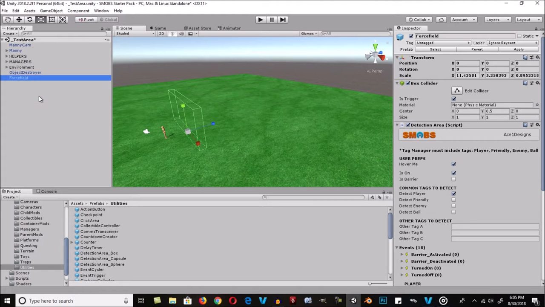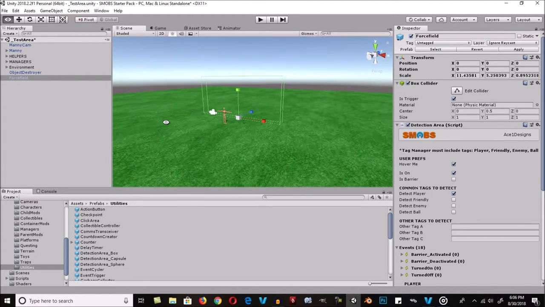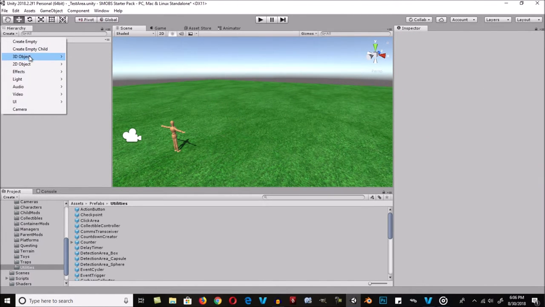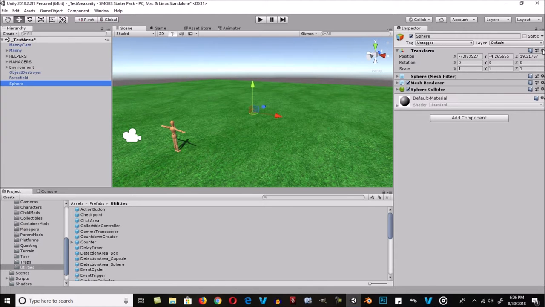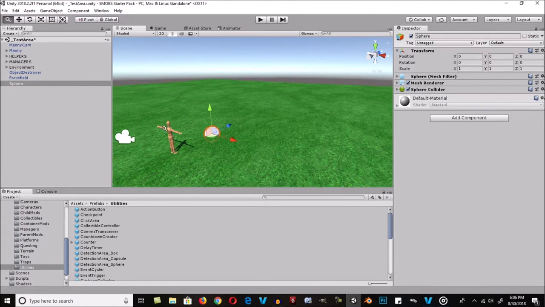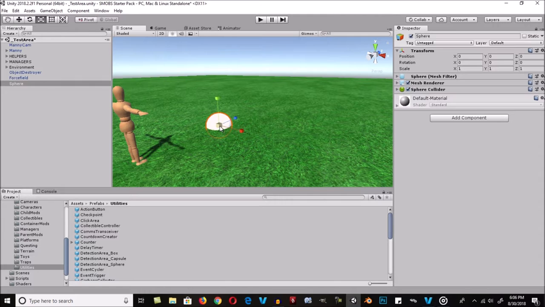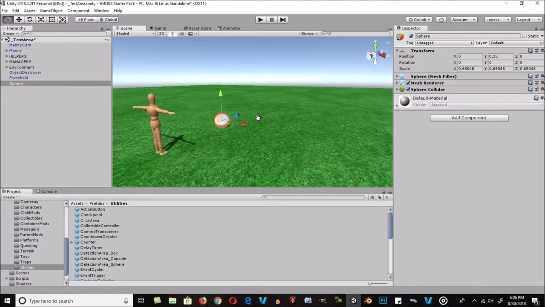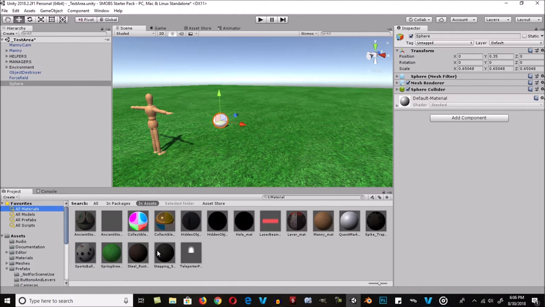Now let's create something that we can pick up and throw at it. How about a boulder? I'll create a 3D sphere and position it at world center. I'll also scale it down just a little bit, and I also want to raise it up to make it look like it's sitting on the ground. I'll also add a material to it just to make it look a little more like a boulder.